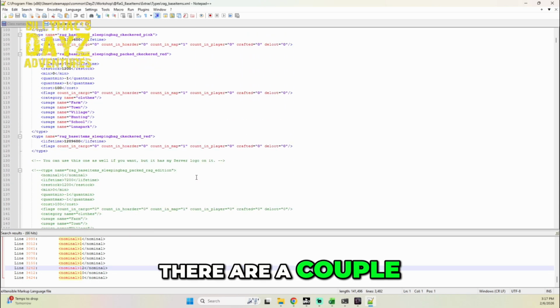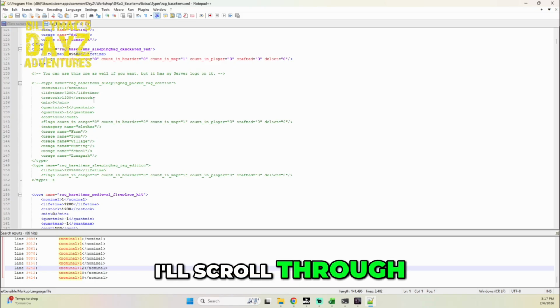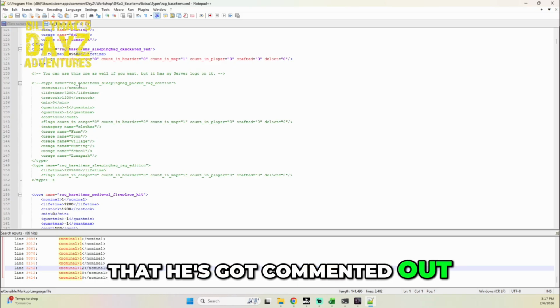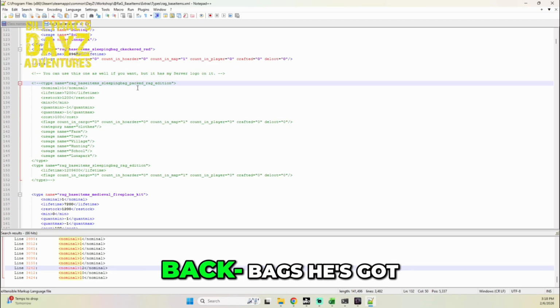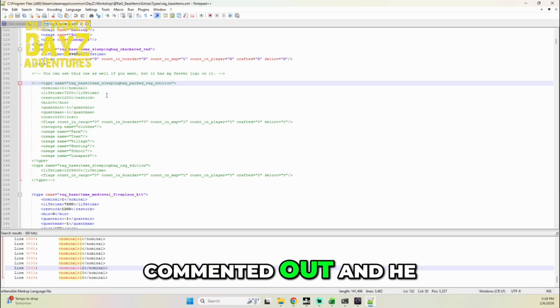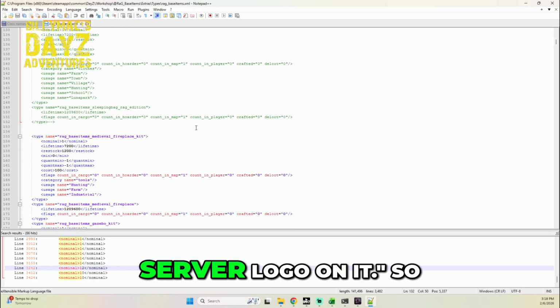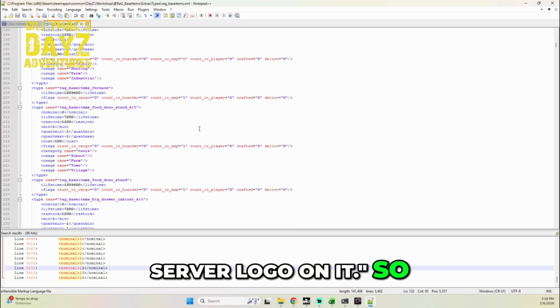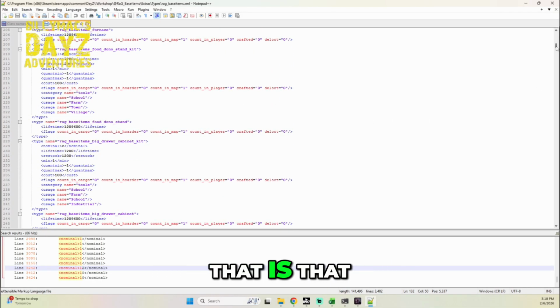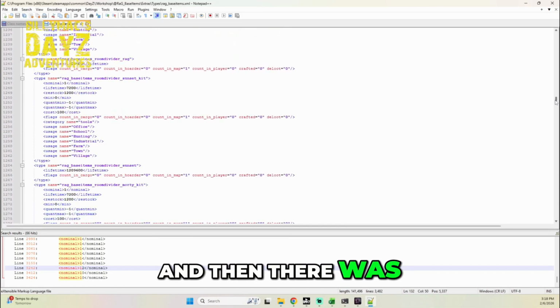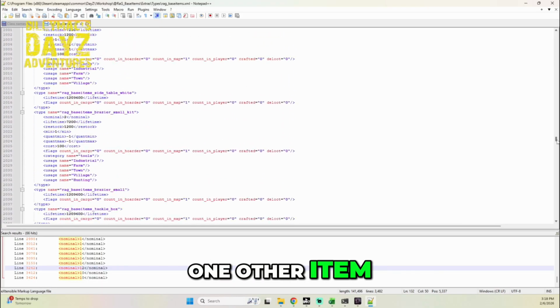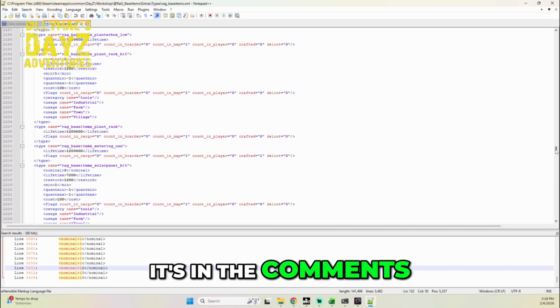There are a couple of items I'll scroll through that he's got commented out. One of the sleeping bags he's got commented out, and he says right here, you can use this one as well, but it has my server logo on it. So that is that. And then there was one other item. Let me get down here. It's in the comments.